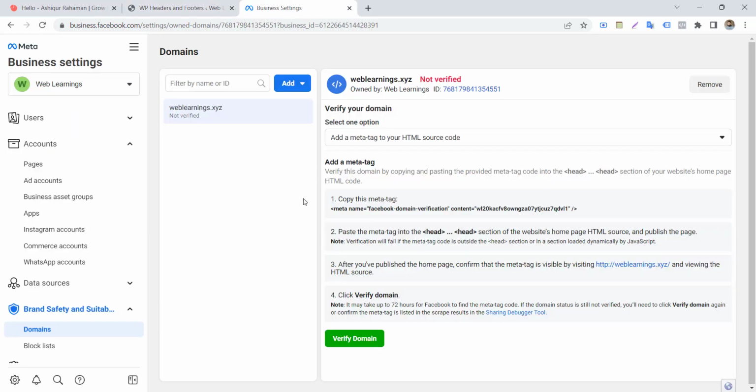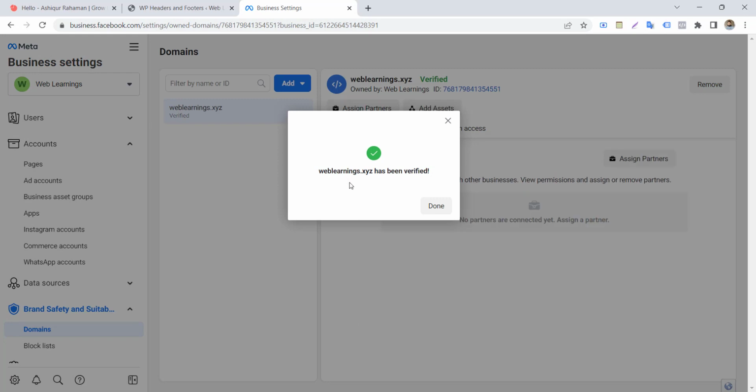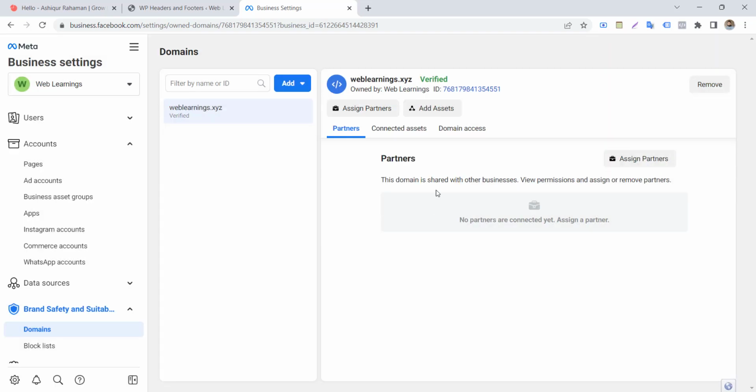We are done. As we have done this, we just have to click verify domain, so we can check whether it is working or not. Let's click verify domain. Yes, weblearnings.xyz has been verified. Our domain has been verified very fluently. There is no problem. So by this method you can verify your domain in business manager. Here you can see "verified" is written from Facebook.